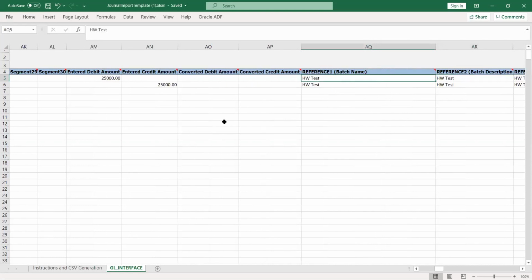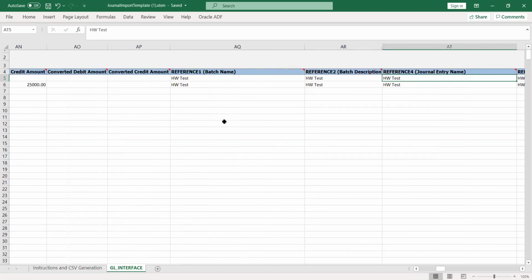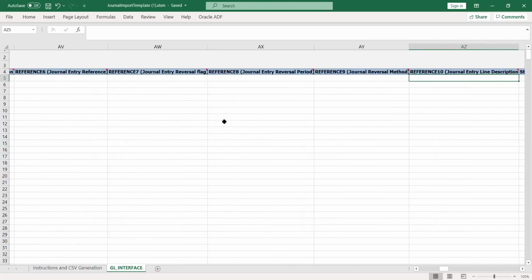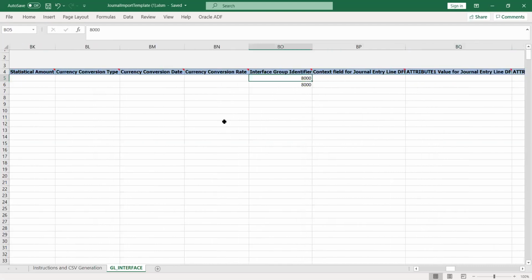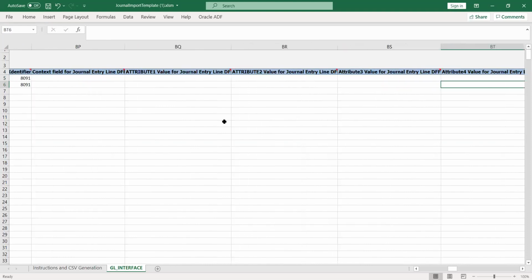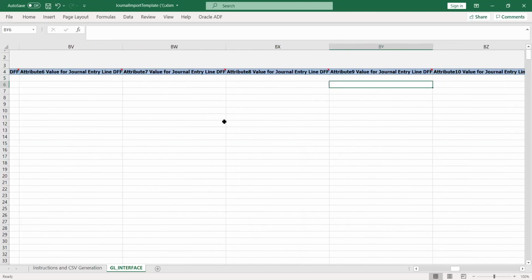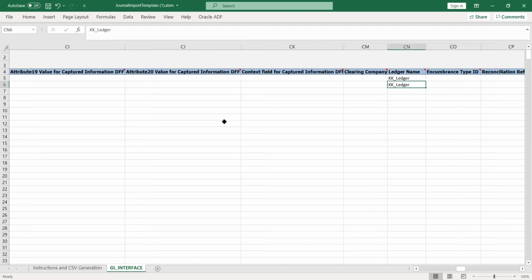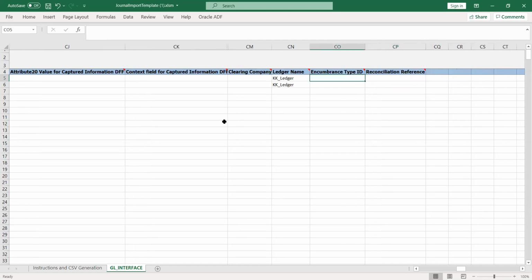And I'm just giving the batch name, batch and journal name. I have given it, and I have just given the group ID. Let me give group ID 8091. And I have given the ledger name as well.